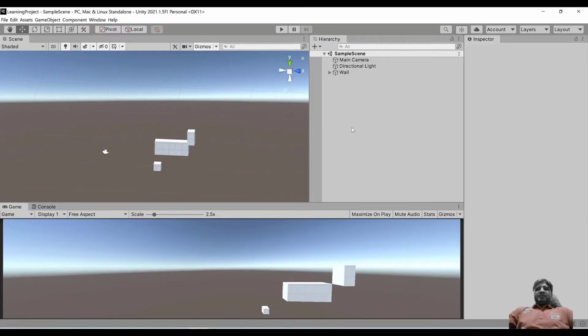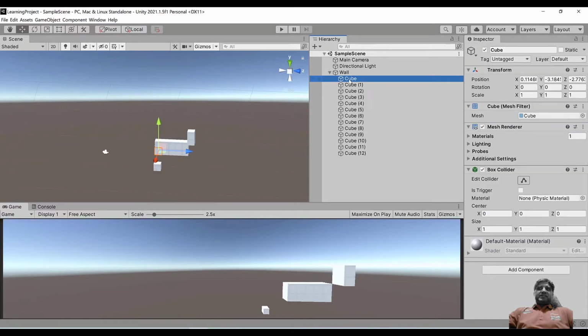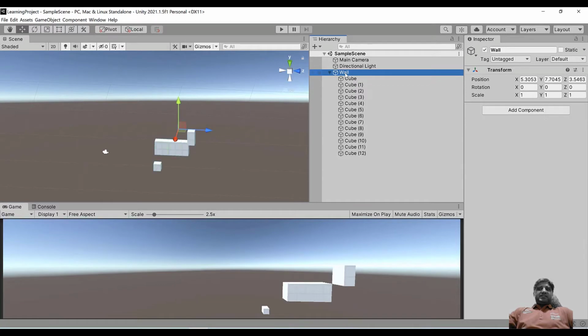Starting with the game object. Game object is basically the fundamental component of any game. There could be different types of game objects. For example, the cube is a game object in this case. The wall is a game object in this case.